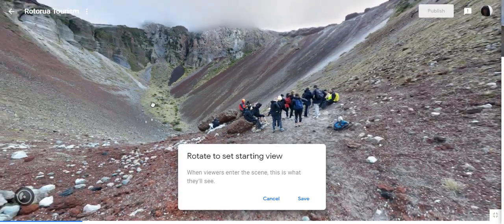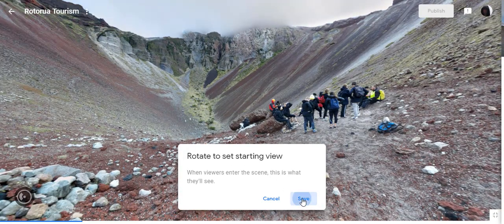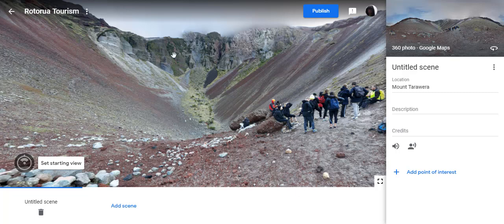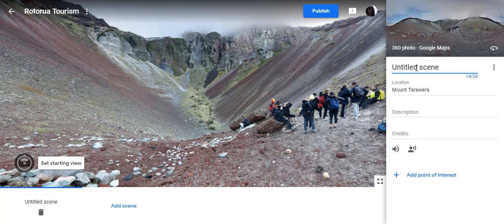Okay, so this is what we want to see. This one here, let's go save. So that's the image they're going to see when they click into this scene. So the untitled scene is on the bottom, so let's give it a name. Up in the top here, that is going to be Crater of Mount Tarawera.